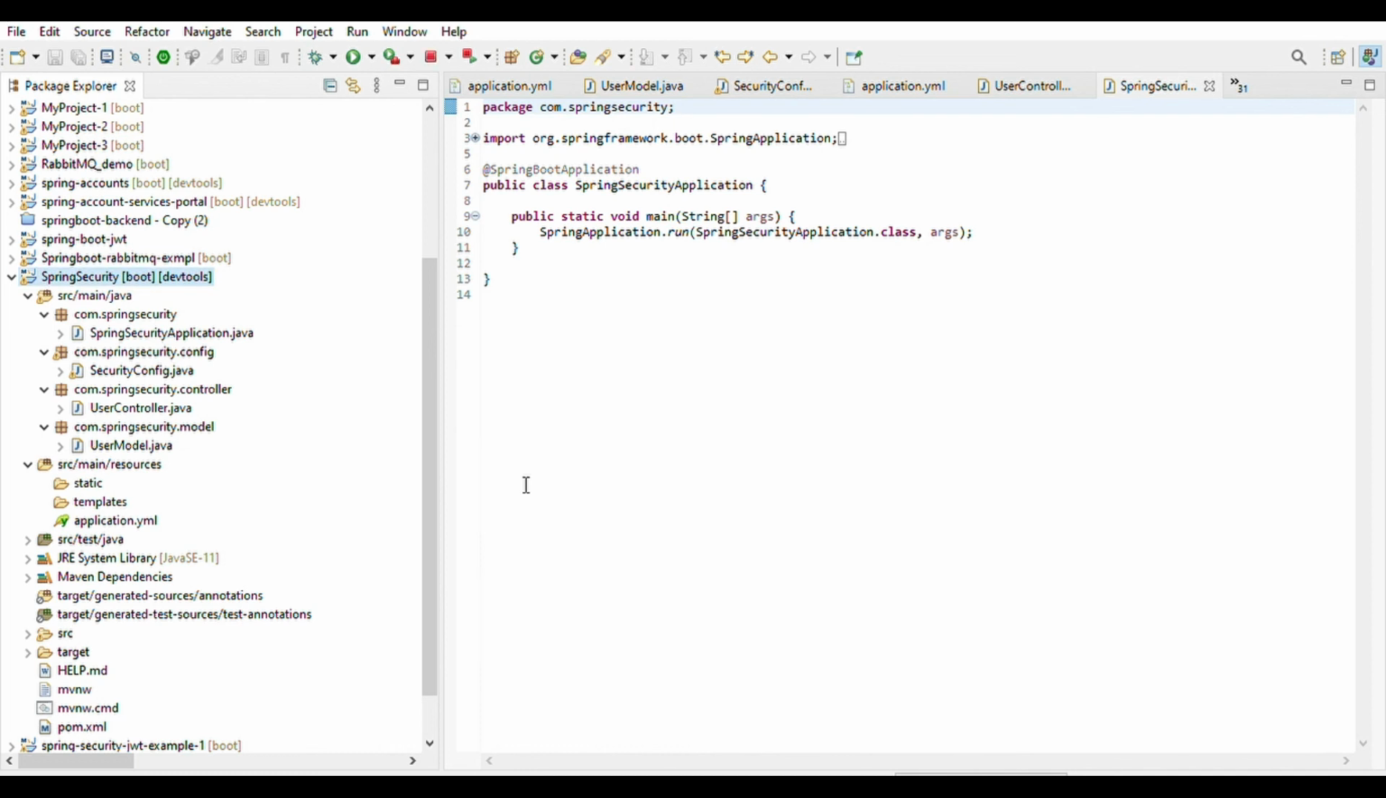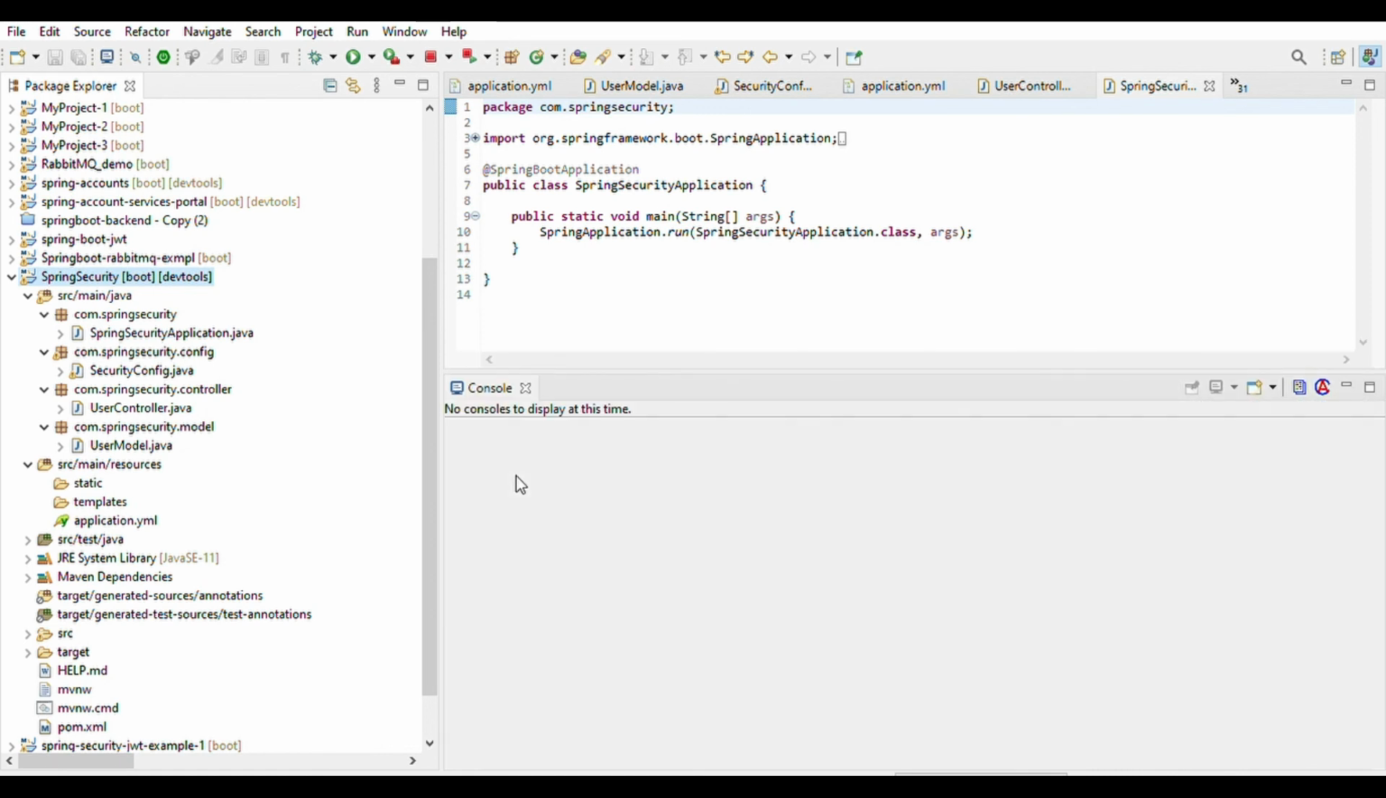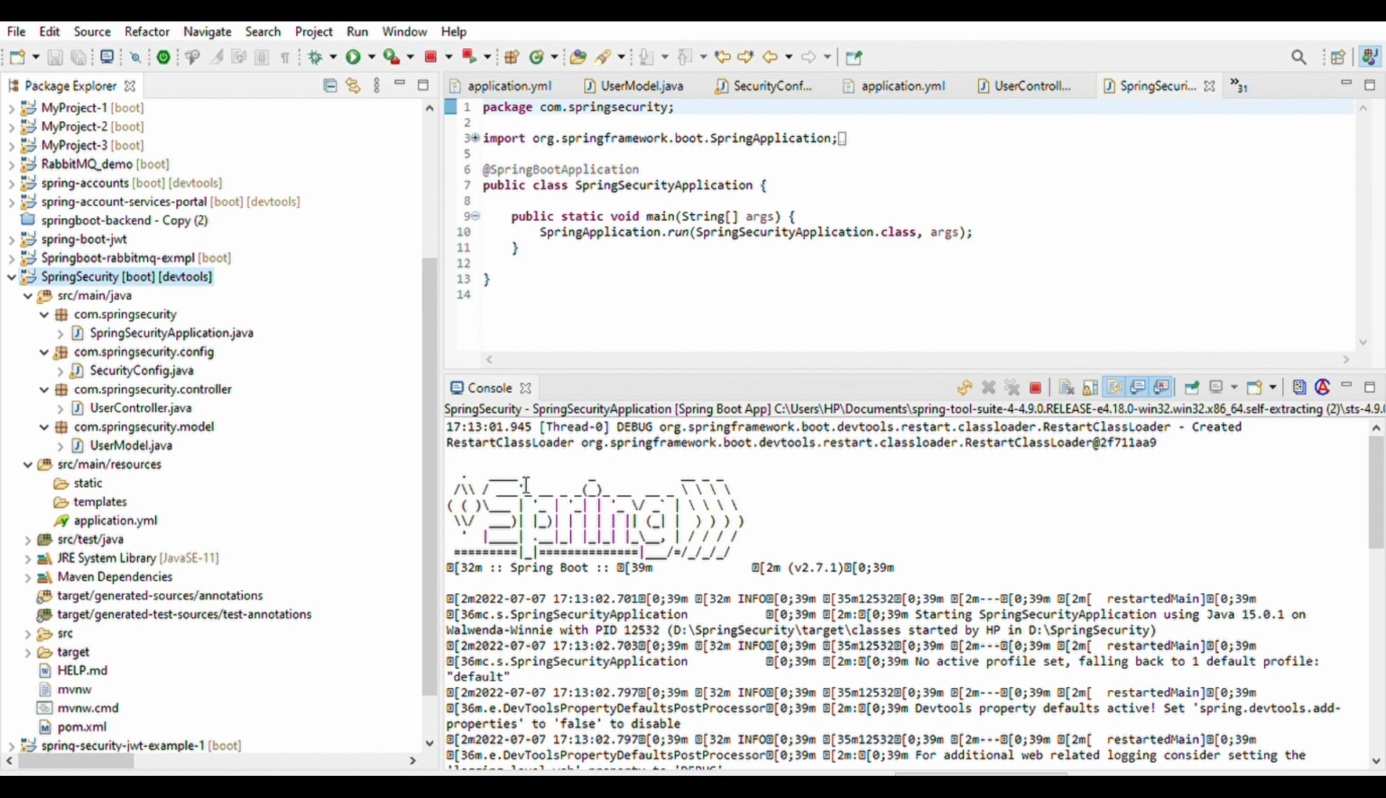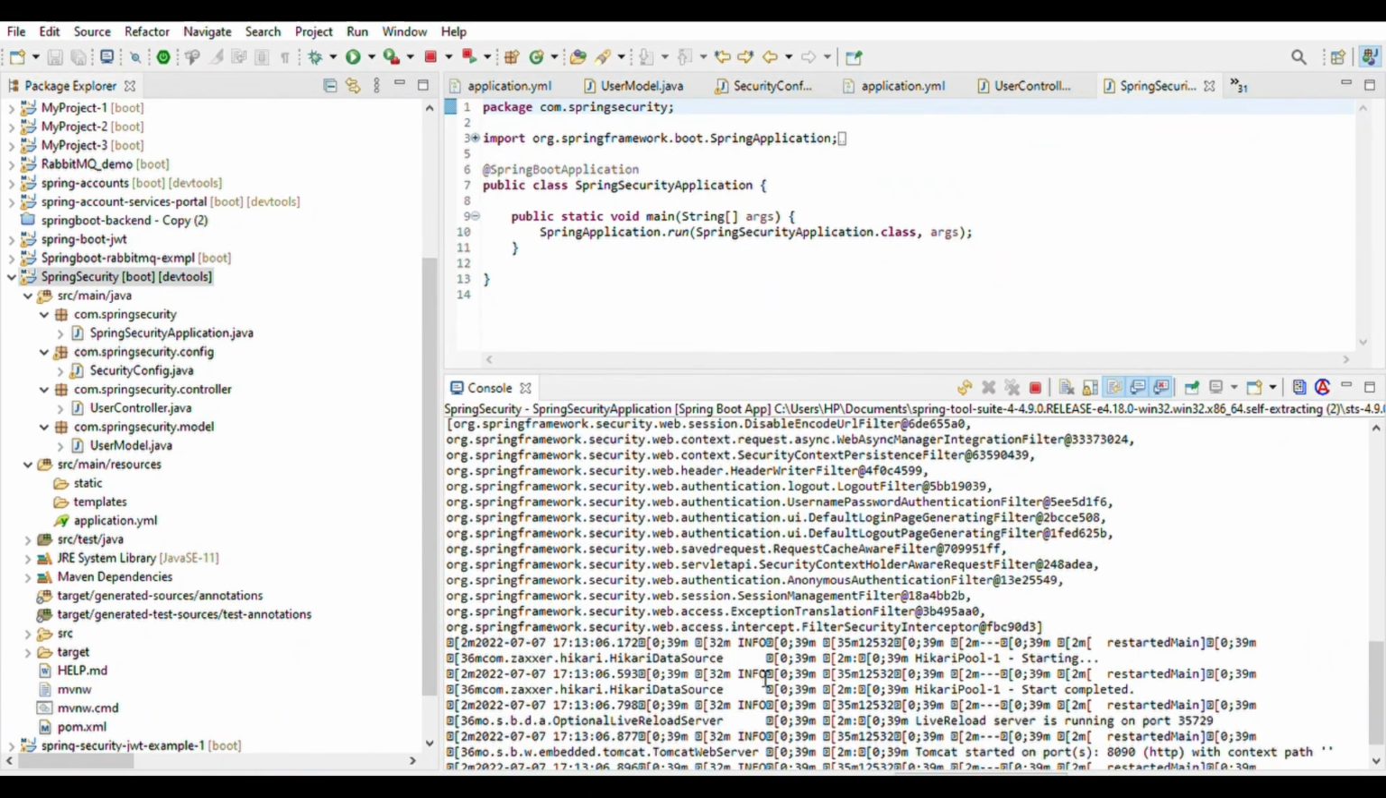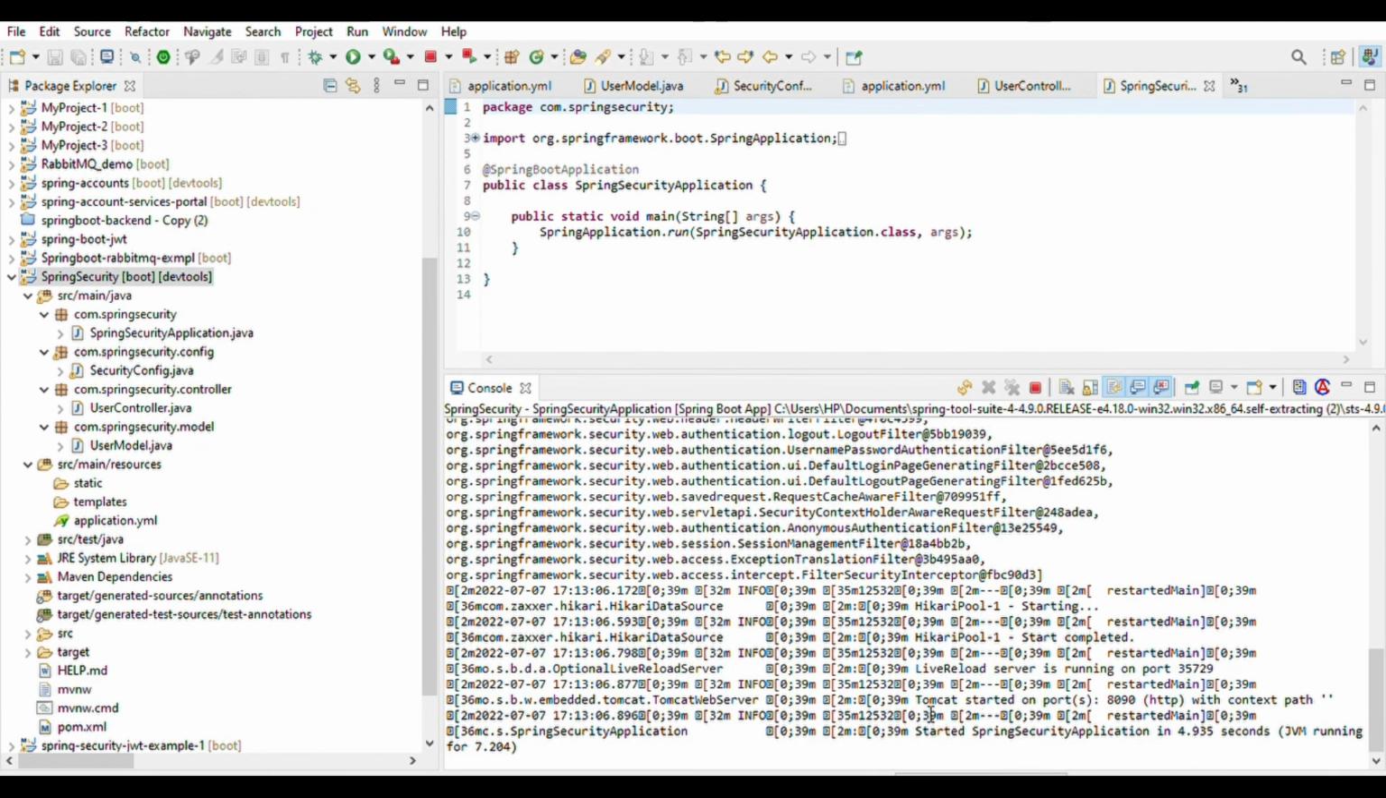Let's give it a couple of seconds to see it start on the console. Okay, let's see. Okay, this is fine. Our application has started successfully. You can see here, and it should be running on Tomcat port 8090.